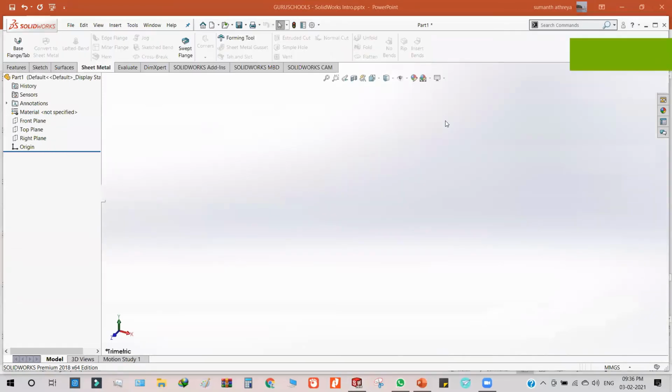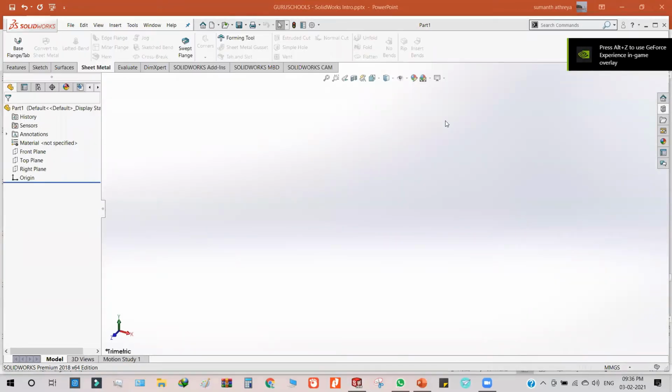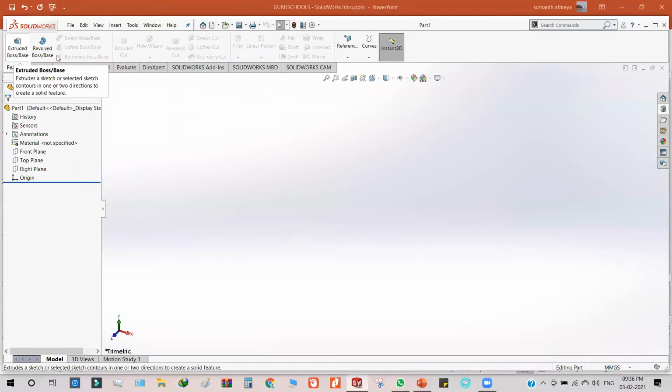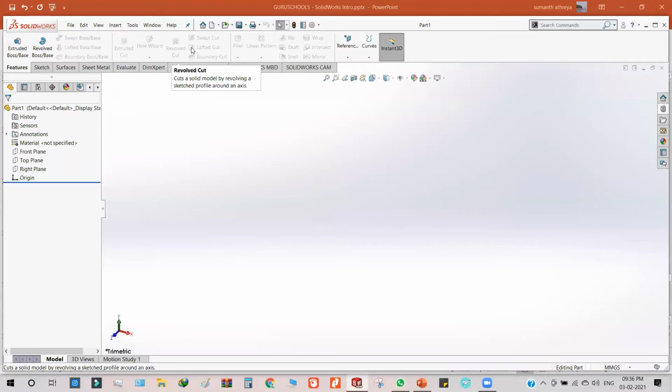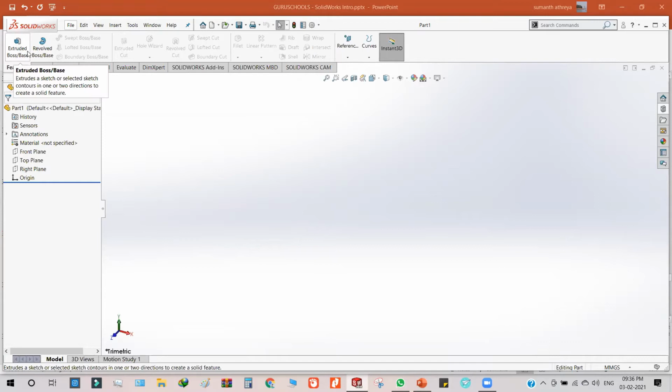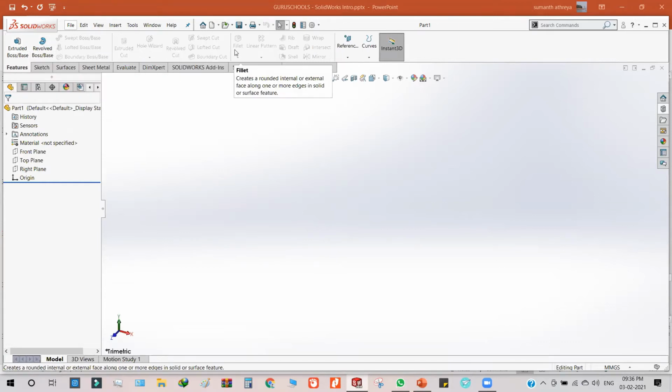this is the interface of the 3D world. Here we will be doing the design and all. Here we have options like features, which are used to extrude, revolve, extrude cut, and there are plenty of operations. There are material adding options, material removing options, and also multiple array options.